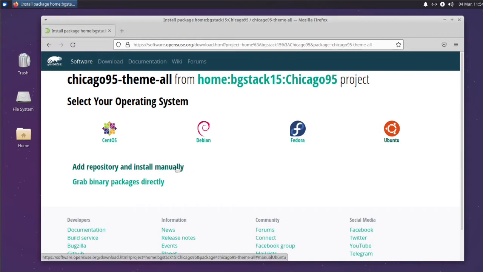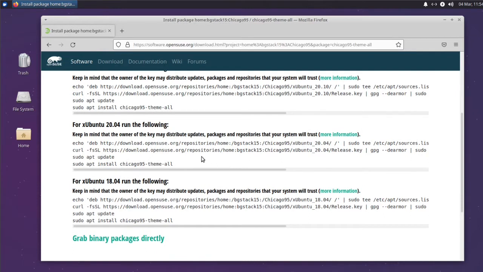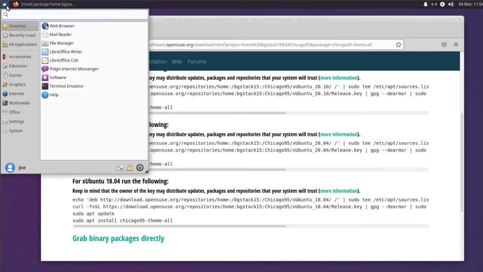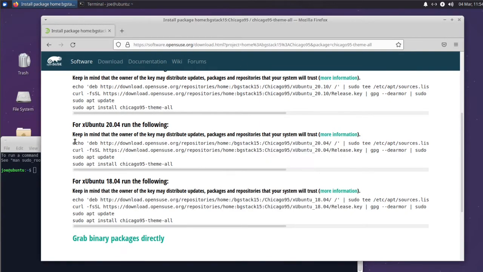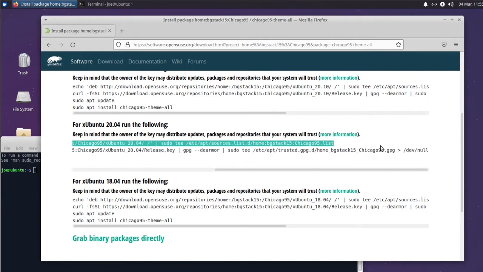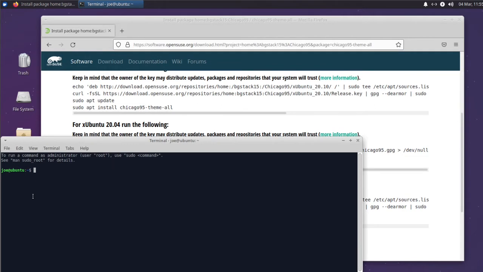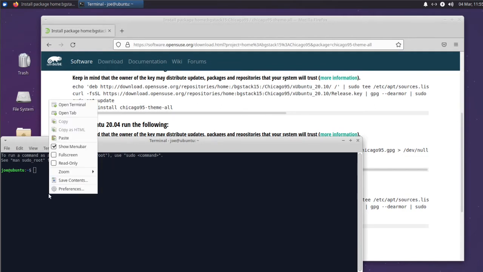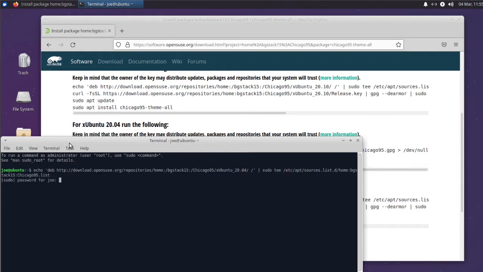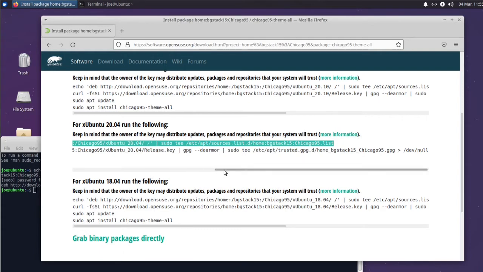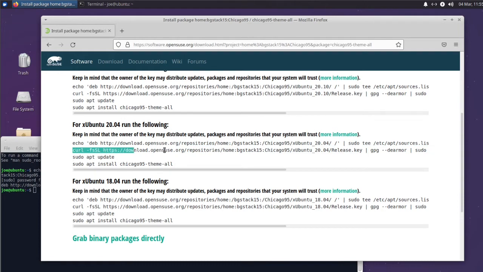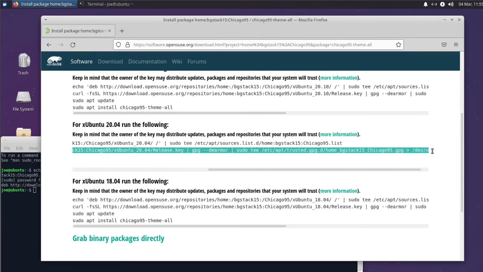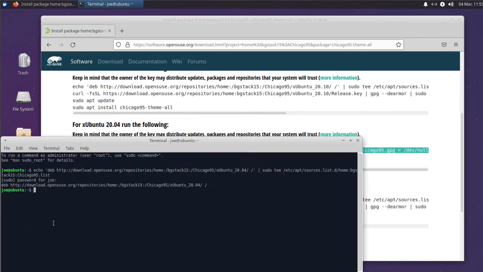click Add Repository and Install Manually, scroll down for Xubuntu 20.04, and copy and paste those four lines, one at a time, in a terminal emulator. So copy the first line, paste it in the terminal, copy the second line, paste it in the terminal.